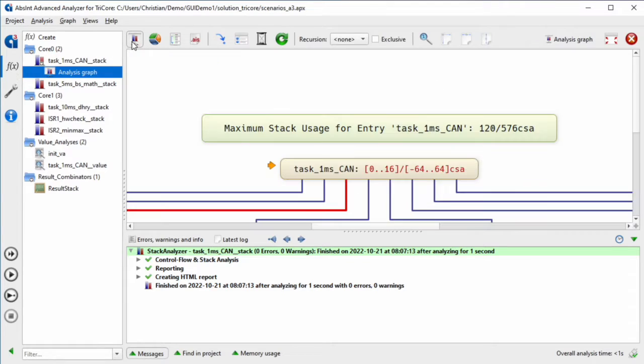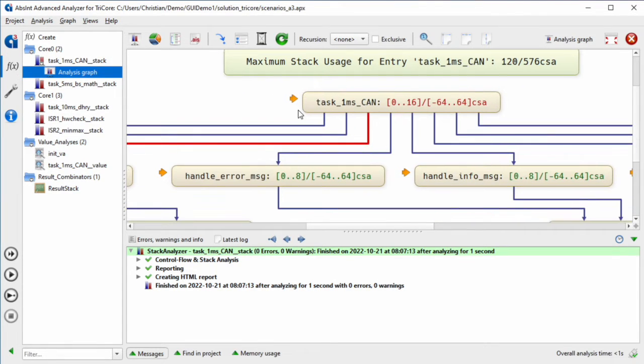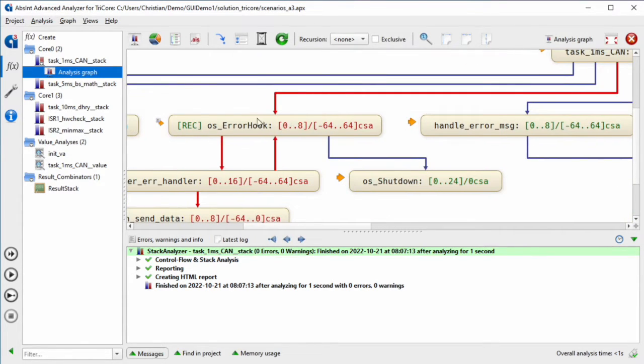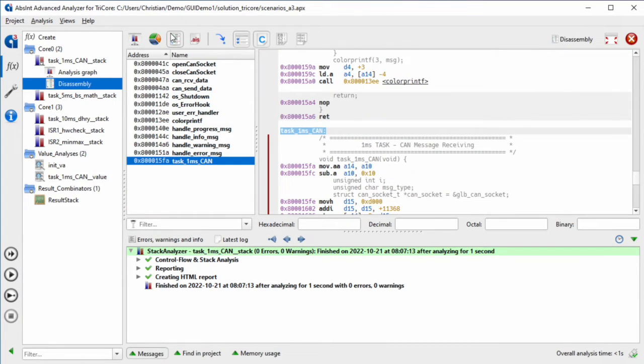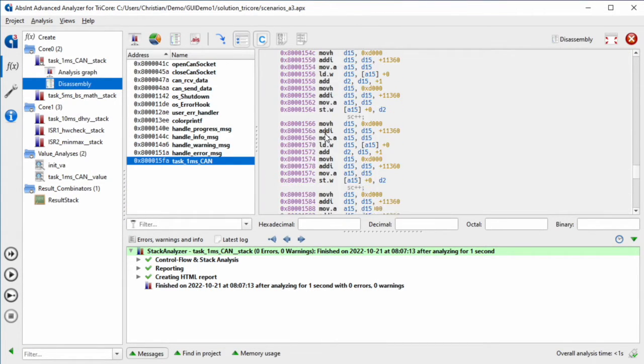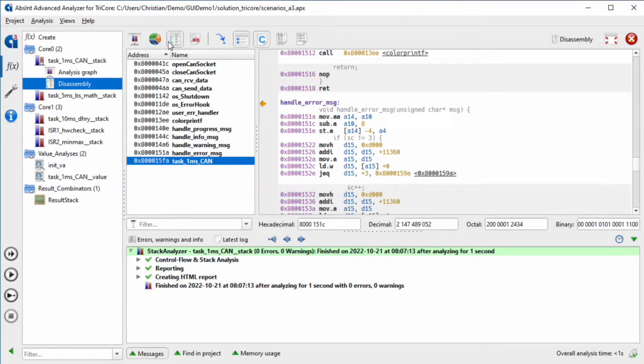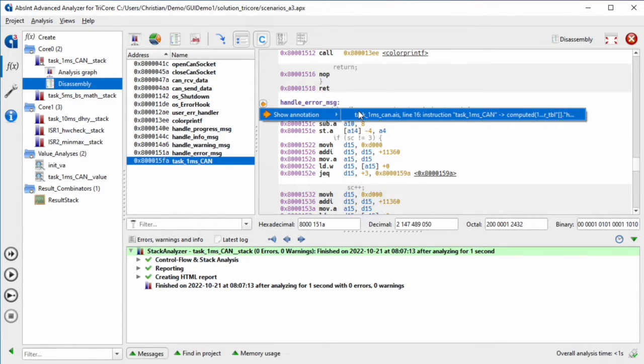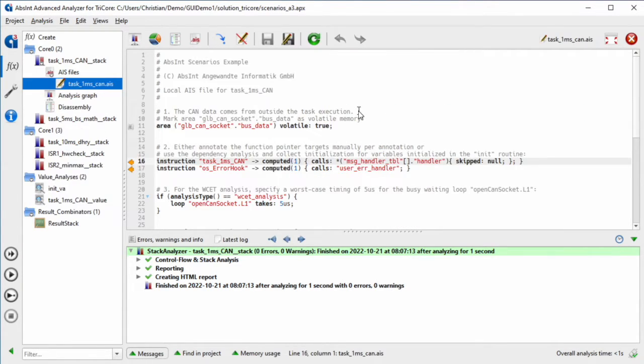As you know, we have these annotation markers in the graph, right? The orange arrows where you can directly jump to a specification in the AIS file. These were already available also in the disassembly view. If you click here on that button, you jump to the disassembly, and there you'll find these markers as well. Now, with the new release, we introduced that also message markers are shown in the disassembly view.